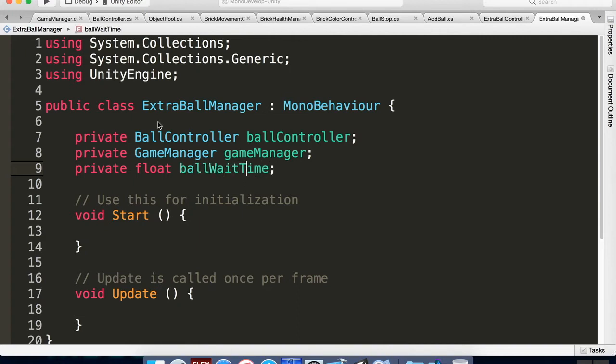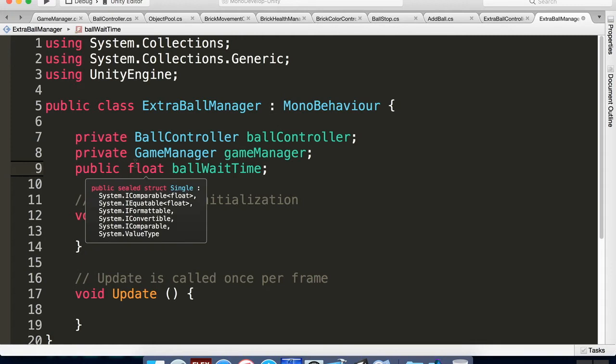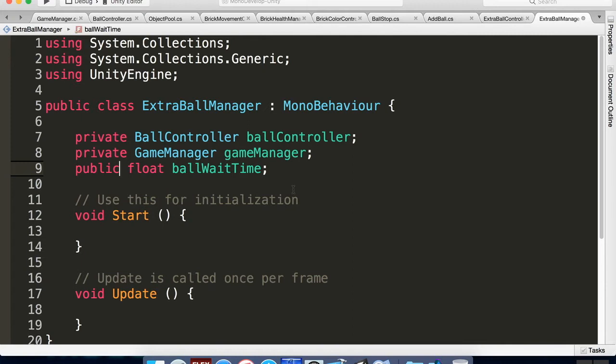And I actually want this to be public, so I can set it in the inspector. Okay, and it's a float because I don't want to be dealing in integer seconds. I want to be dealing in fractions of a second, so it looks like the balls are really shooting out really fast.